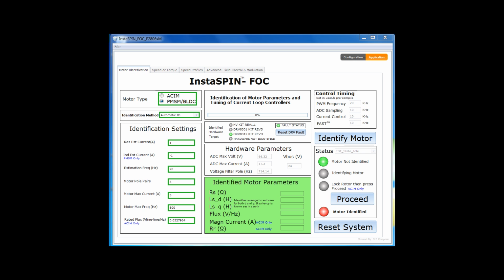Now let's look at the operation of the InstaSPIN-FOC GUI. The quick start guide for the GUI is going to walk you through all the details. So what I want to do is show you a demonstration of using the DRV8312 kit with the provided motor. This is a NEMA 17 24 volt, about 4 amp peak BLDC PMSM type motor.